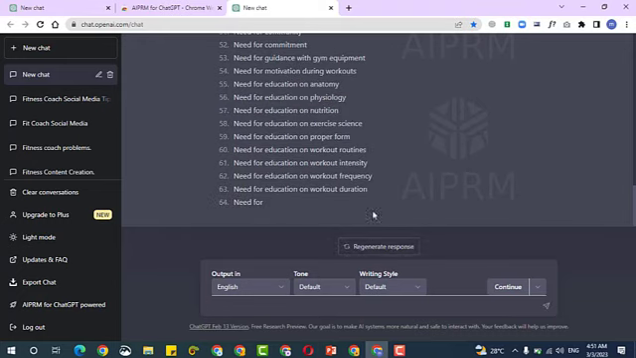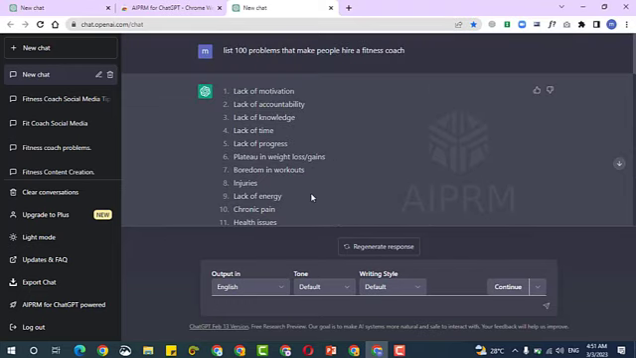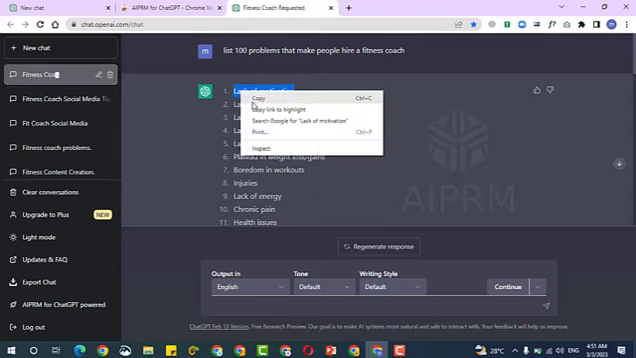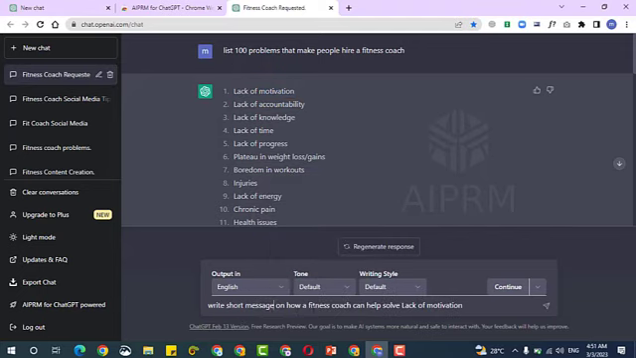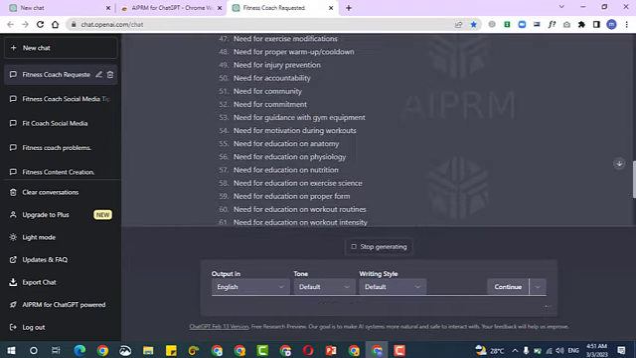So you are going to copy all these things here and save them in a particular place. So how are you going to use them? Each of these now, for example, let's say the first one, lack of motivation. You can say, write a short message on how a fitness coach can help solve lack of motivation. You know that's the first one. Just write this. Let's see.